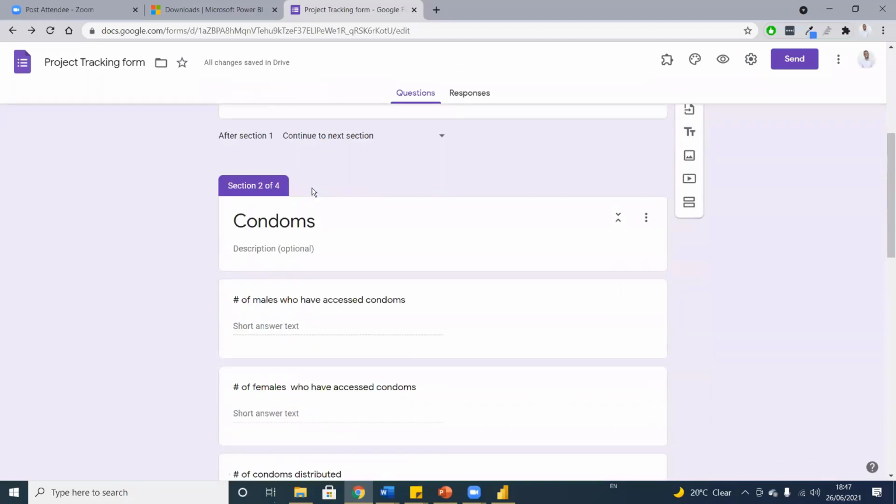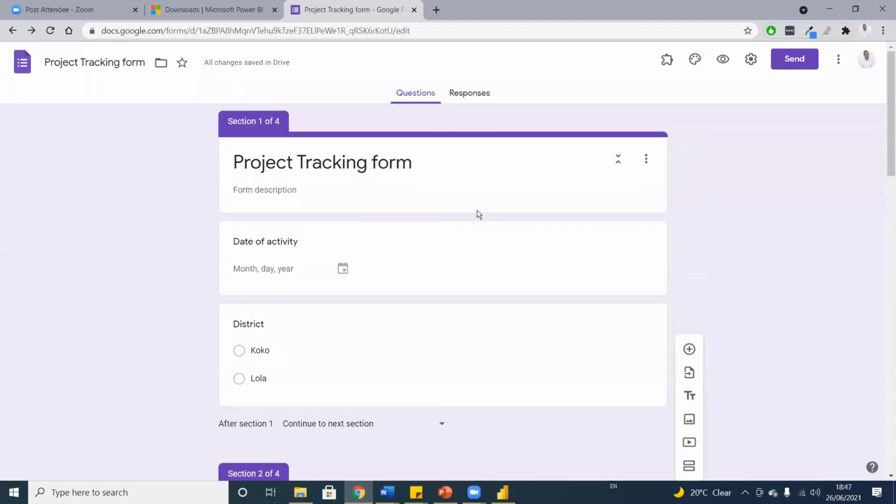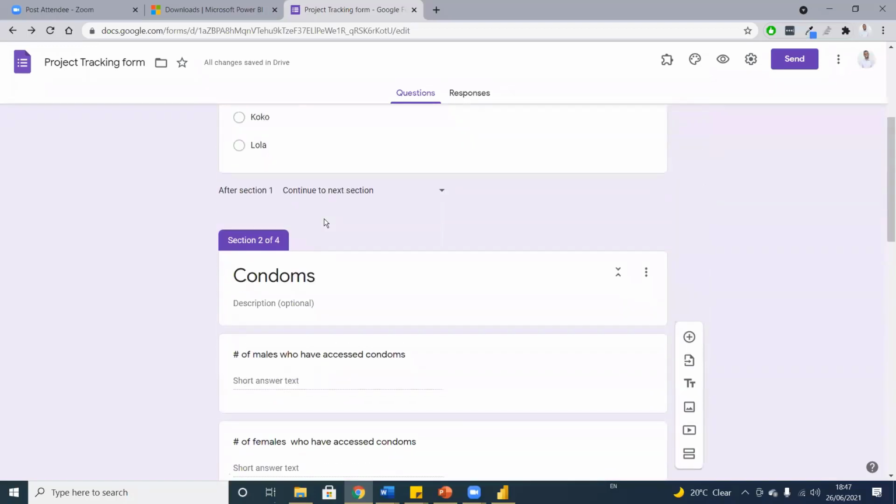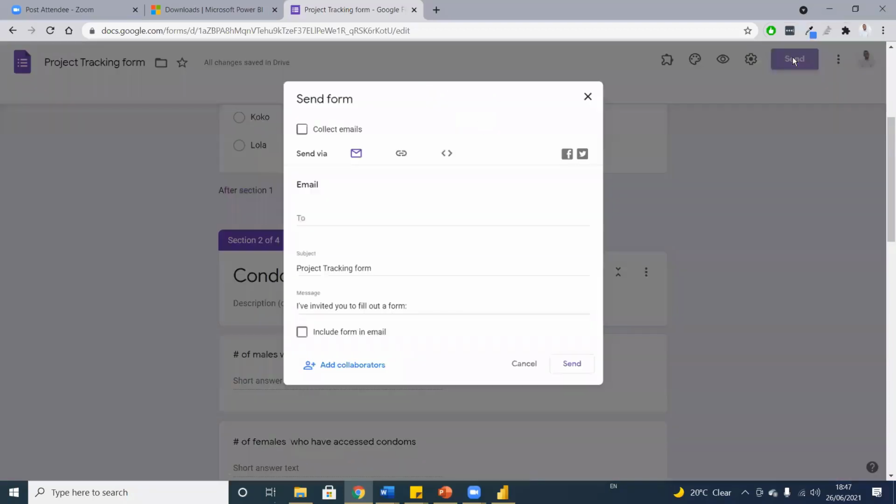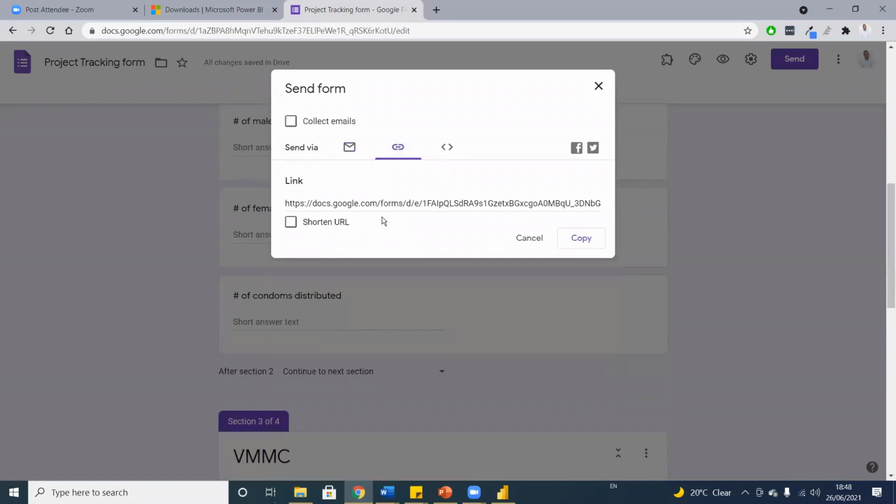Okay, right. And now I'm actually going to enter some data in here. Now, to make this real fun, I'm actually going to click send. Okay, so we have this link. We want to enter some data.